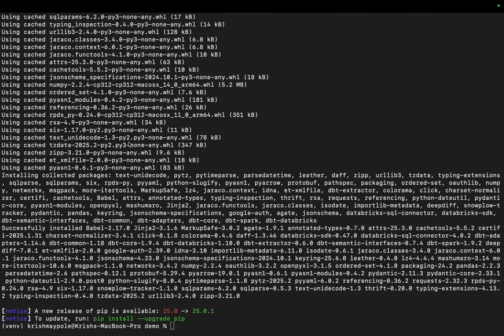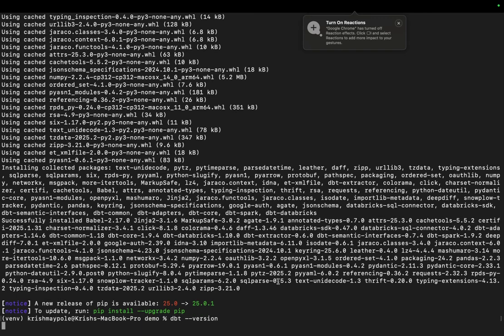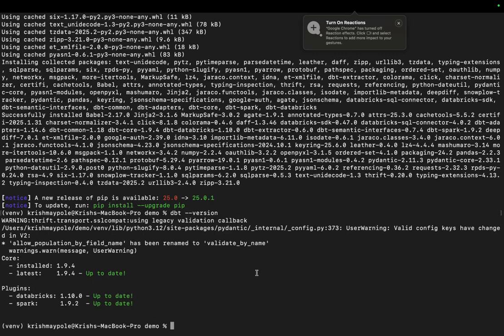Okay, now that we've installed DBT core and DBT Databricks, just want to do a quick sanity check to make sure that we've got some version of DBT installed. Cool, so we've got the Databricks adapter here, and we've got the latest version of DBT installed. So we know we've got DBT, we know we've got the demo project installed on our local machine, and the next step is going to be to configure that connection between DBT and Databricks.